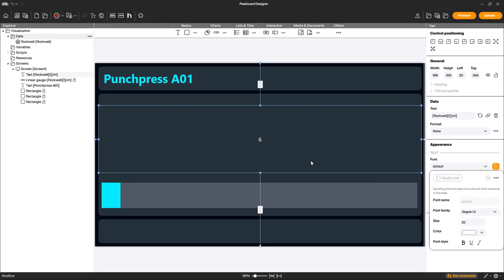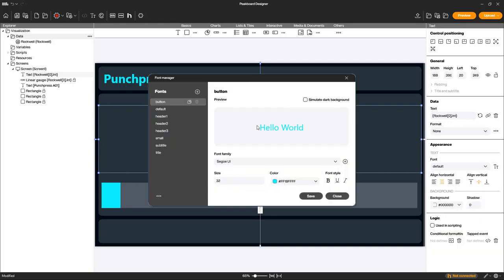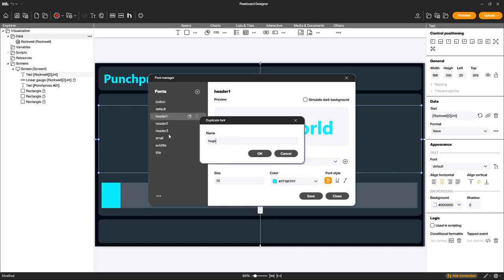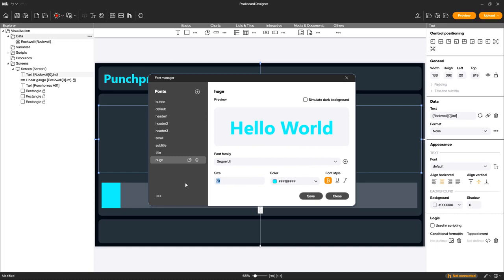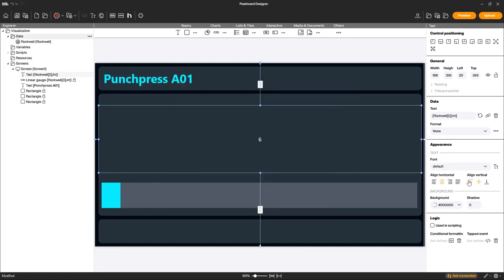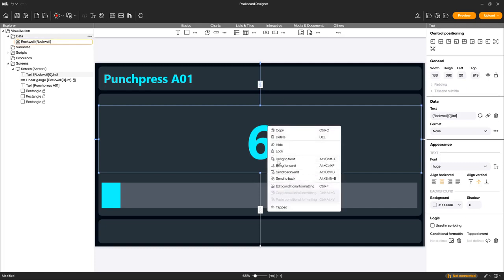Since there's no font big enough for this text, I'll quickly add one. In order to do that, I'll move into the font manager, duplicate the header 1 font, name it huge, and set its font size to 280. Now I'll just have to link the correct font and we're already looking a lot better.